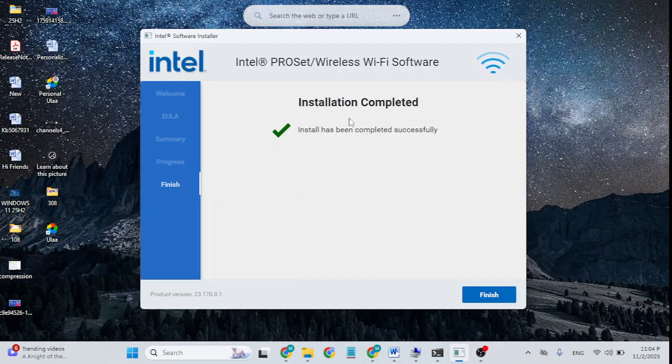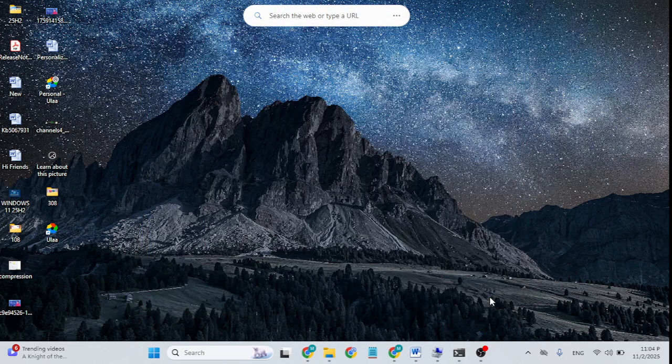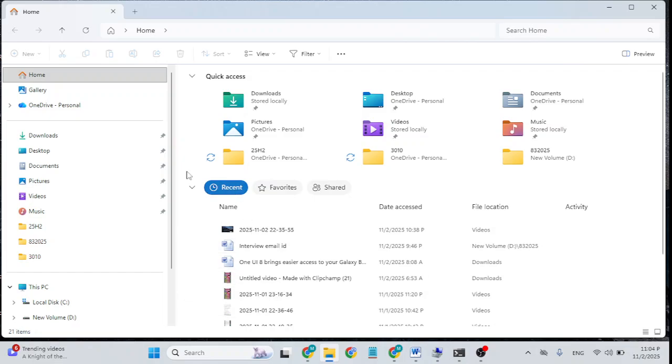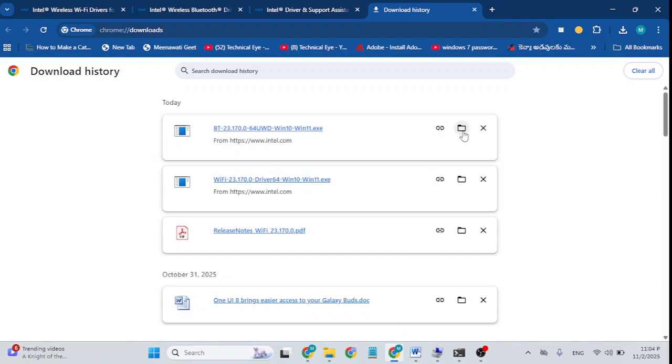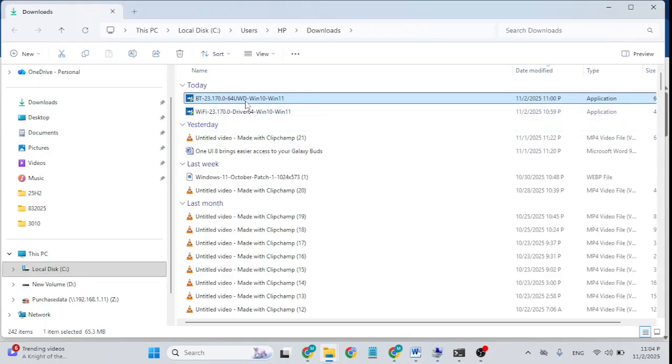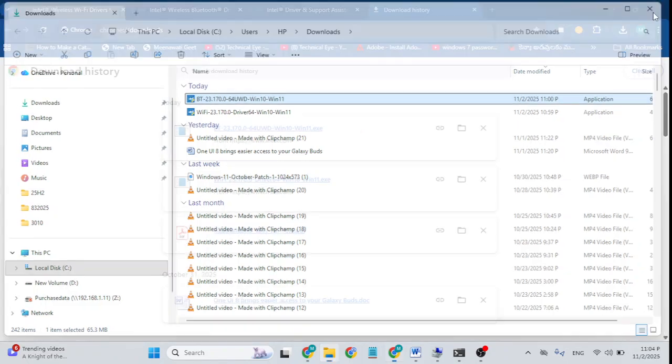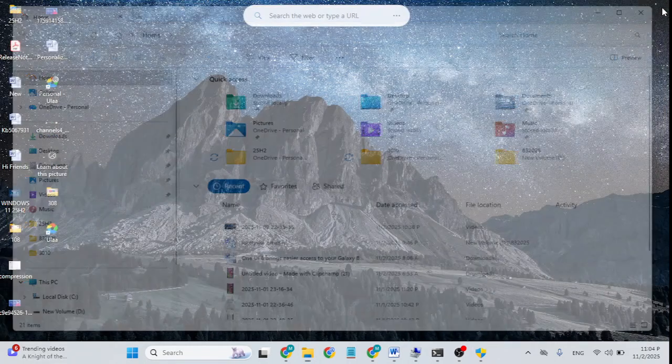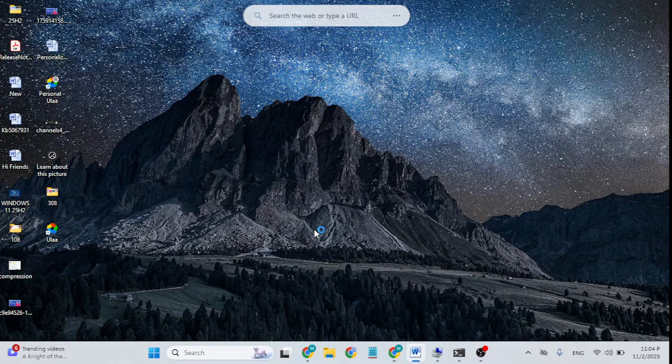You can see here, the installation is completed. Tap on finish. Same thing we will do with the Bluetooth driver also. Open this Bluetooth driver also, and let me install this Bluetooth driver. Tap on yes.